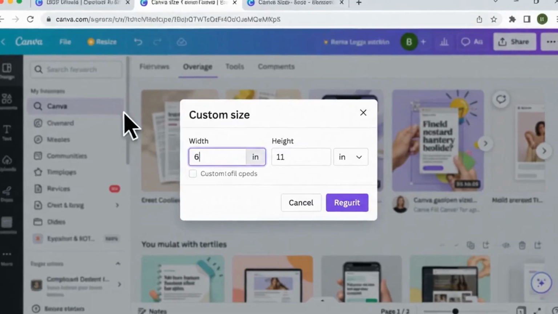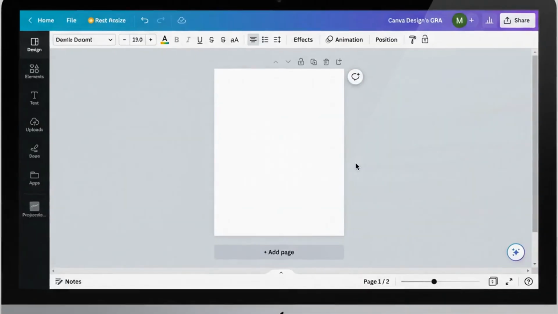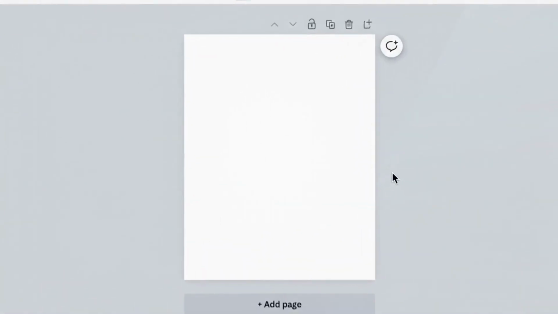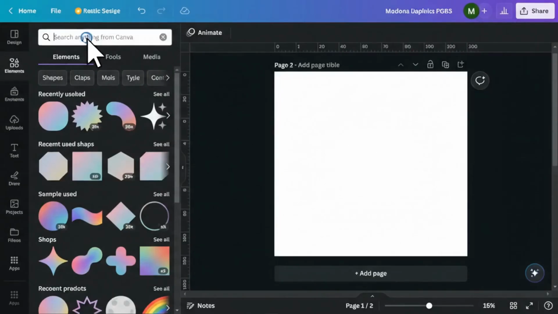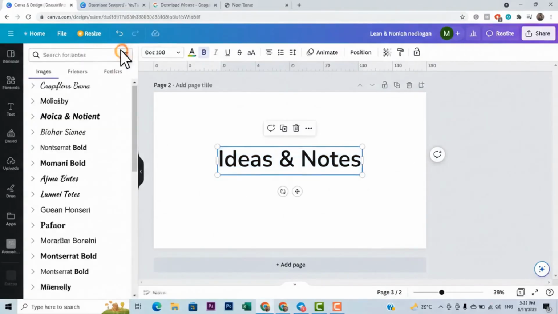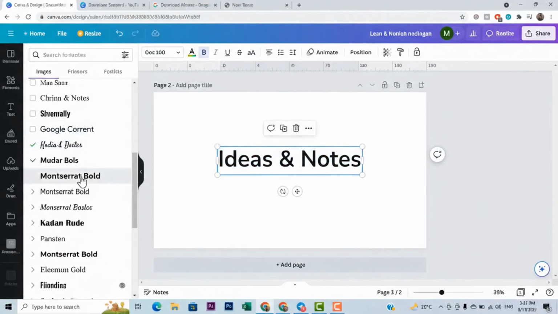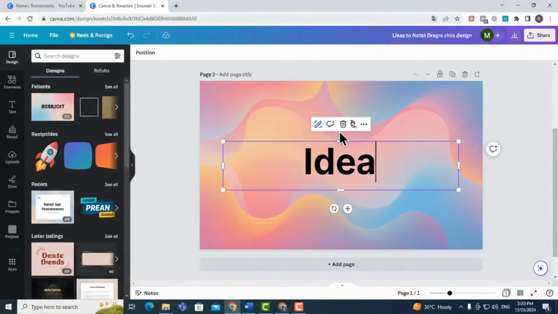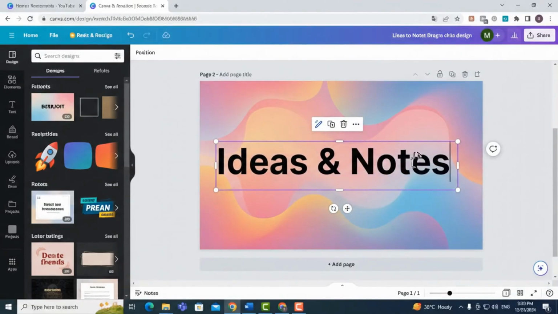Now, here's where this gets interesting. Design this cover just like normal. Pick a background, choose your color palette, add some shapes or graphics. Make it beautiful. Now, the key step, we need to add a text box for the product title, but instead of typing a real title, we're going to use a special placeholder.